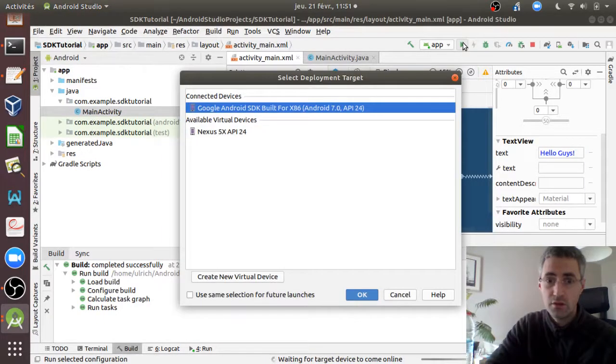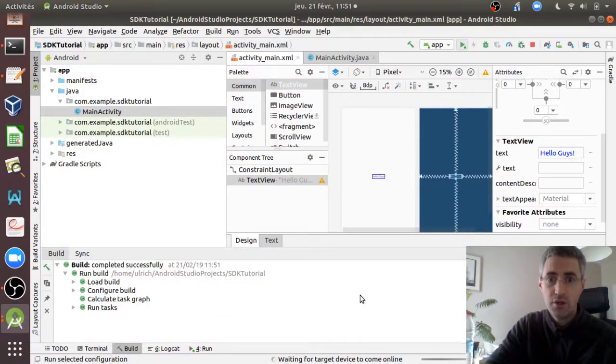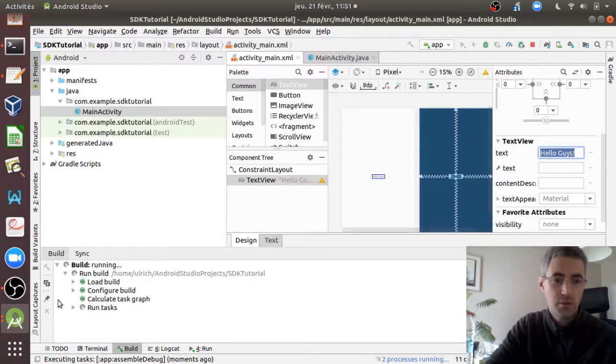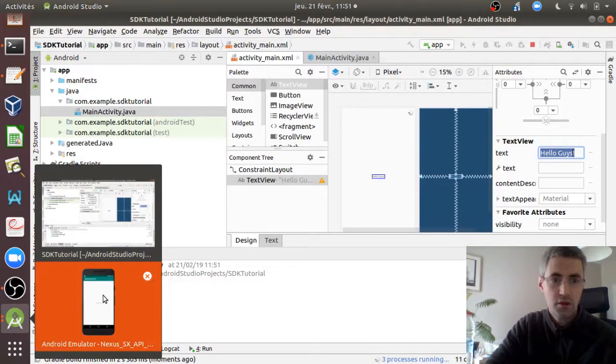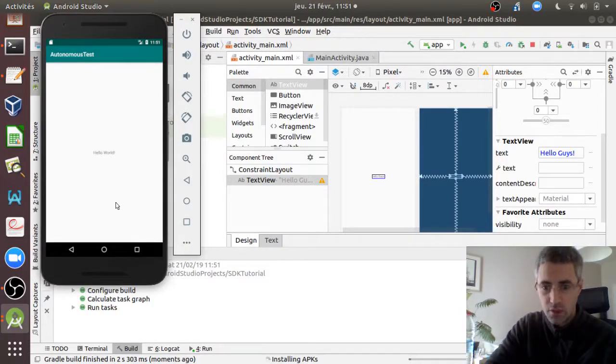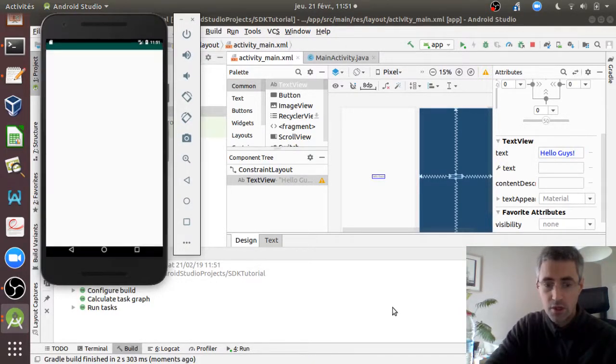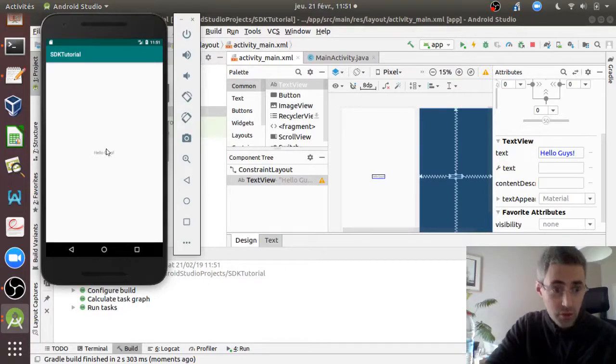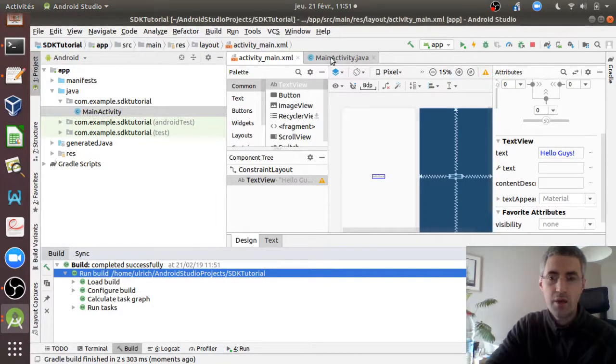So if I click on this one and ask it to give it back to the system, the process is running, and normally it should update what I had over here. It's just going to take some time again. SDK tutorial, hello guys, and so we are happy. Okay, so what it means is that it's fine. My app has been created.